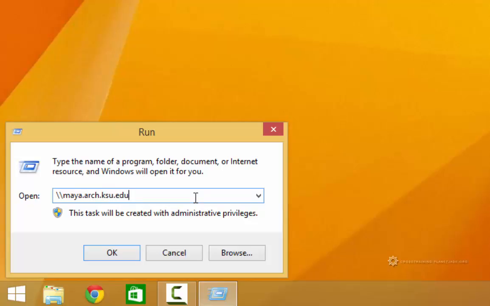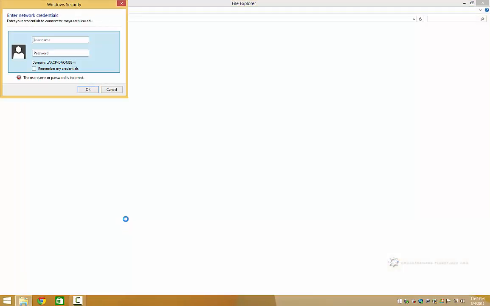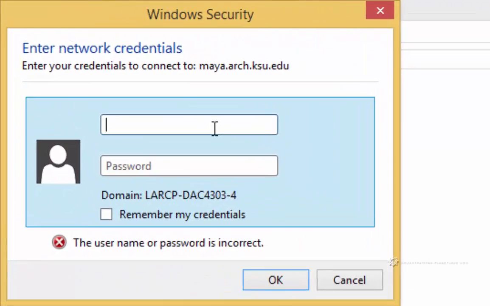arch.ksu.edu. So by only typing Maya, it's just like saying, well, it is the Dubois house. If I type in arch.ksu.edu, it's giving the full address of where that person lives. So once I have the fully qualified domain name in here, I'll go ahead and click OK. And once I do that, I'll be presented with another login screen. And here I will need to type in my college username and password.